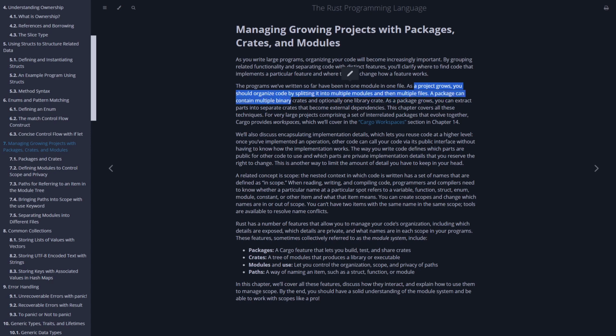A package can contain multiple binary crates and optionally one library crate. As your package grows, you can extract parts into separate crates that become external dependencies. This chapter covers all these techniques.